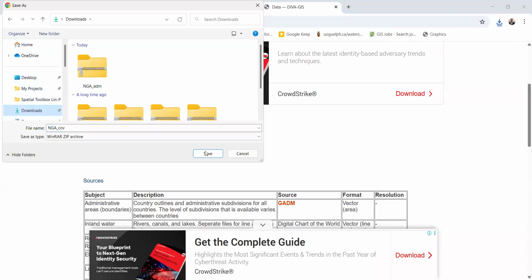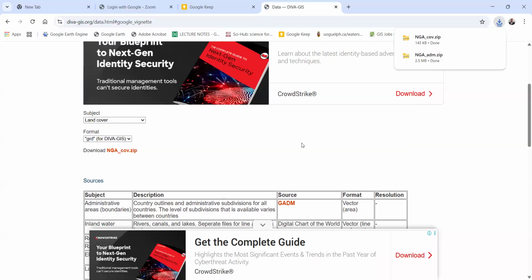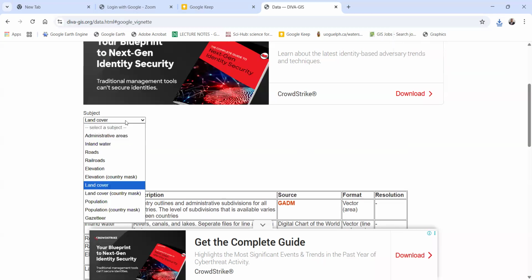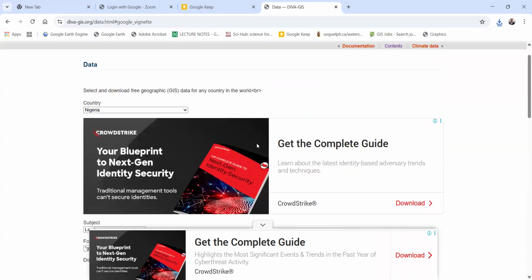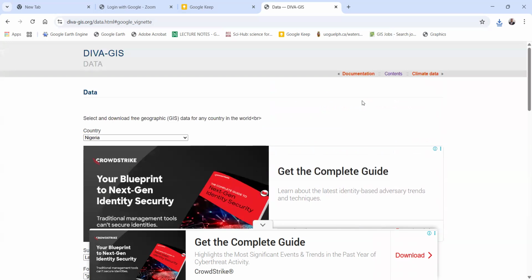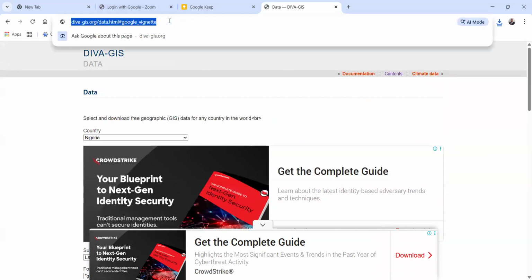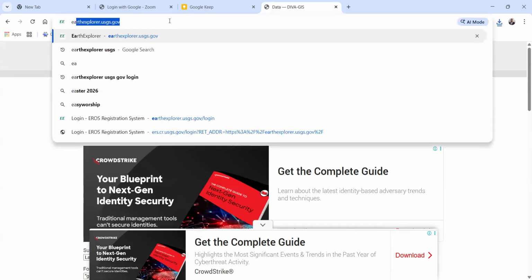Land cover shows you the structure of a particular country. Places that are built up, places that are forested, places that are bare land, places that are water bodies and all that. Those are land cover, showing you the way it's distributed. I can decide to go for population. So these are one of the places you can be able to download GIS data from.